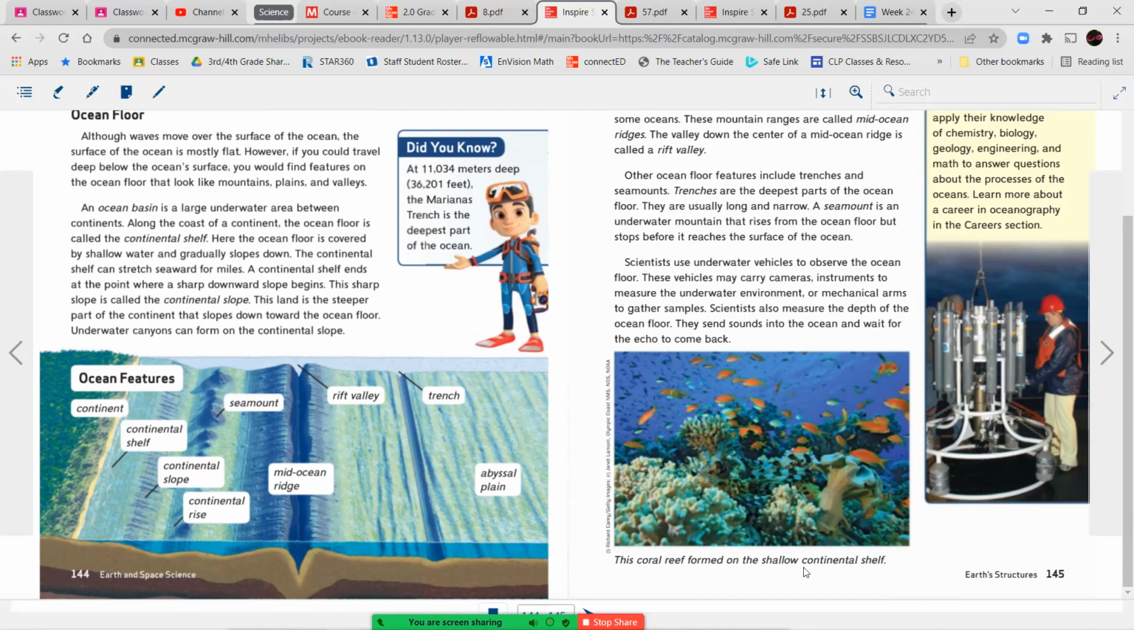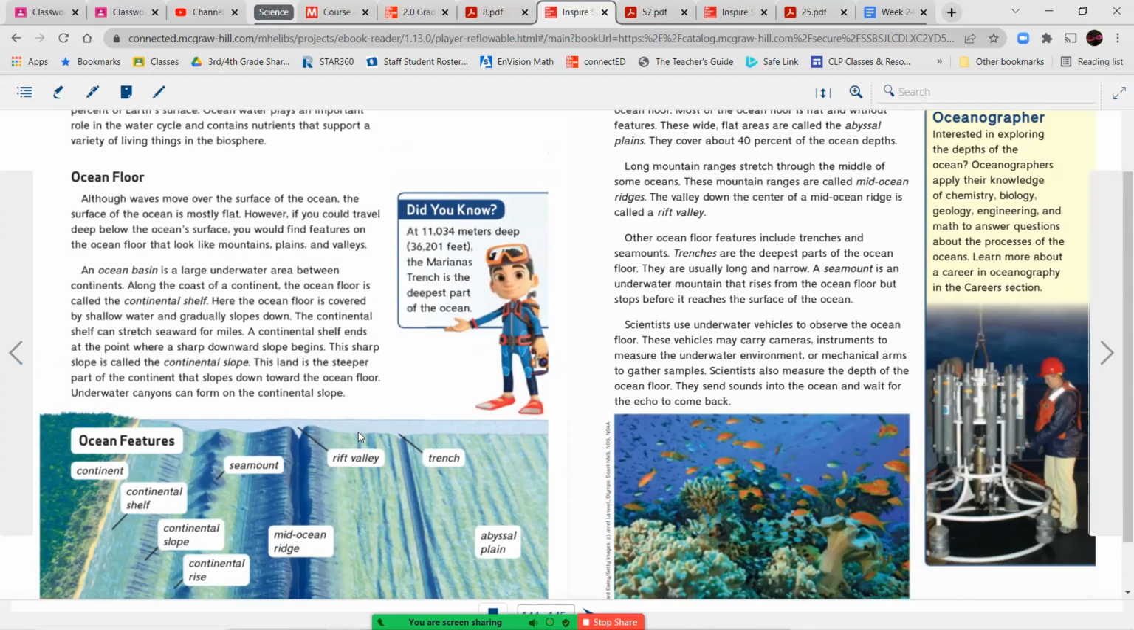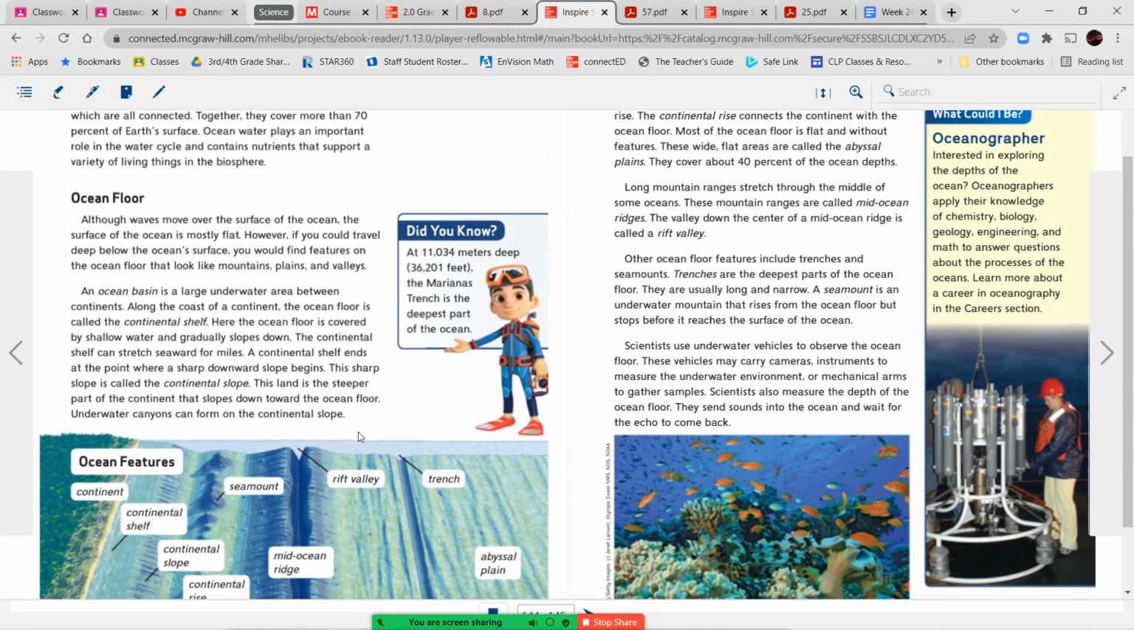This coral reef formed at the shallow continental shelf. So over here we have the edge of the continent. The continental shelf is where it connects to the water. The continental slope is where it takes a sharp downturn. It drops and gets very, very deep. The continental rise connects the continent with the ocean floor.